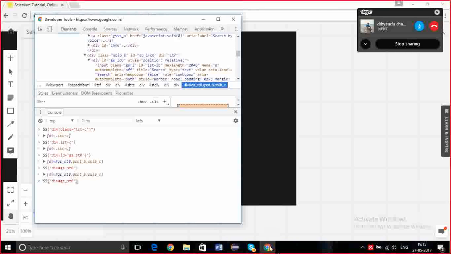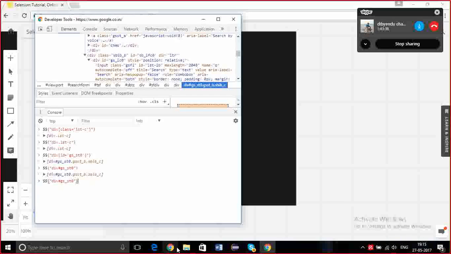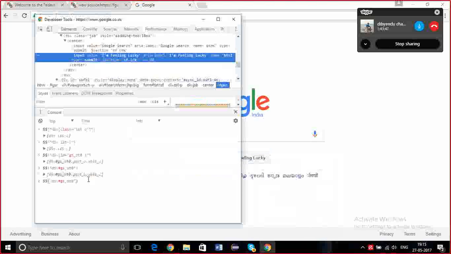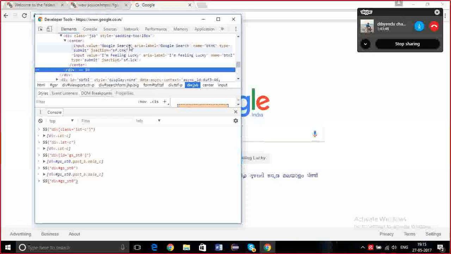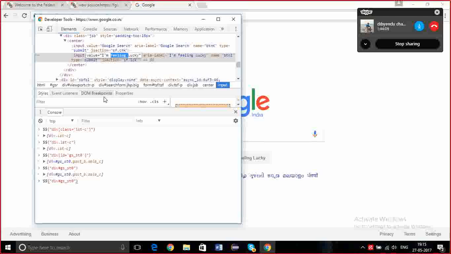Now we will again go back to that Google search option, I am feeling lucky. Again, I am going back to that web element. Earlier, the value attribute had the respective value, I am feeling lucky, and the string had a special character, so we were not able to use it, right? Instead, we are going to use the feeling string alone, so that we tell the expression that this value attribute contains the feeling string alone.